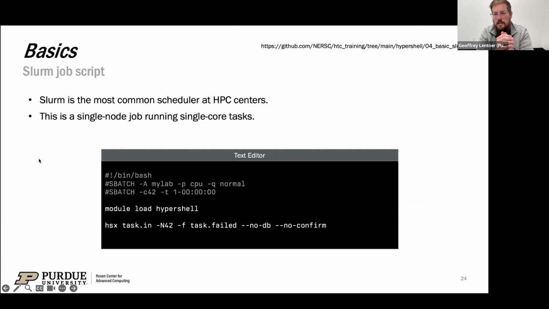Okay, let's start scaling up. One of the things that I wanted to talk about is scalability. So let's run this as a job script.